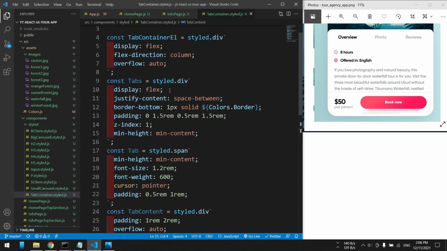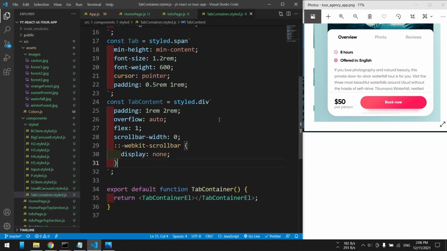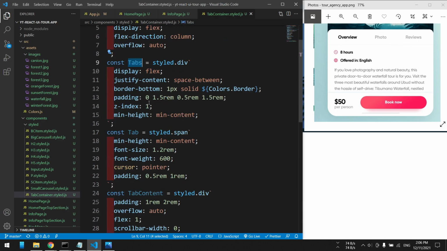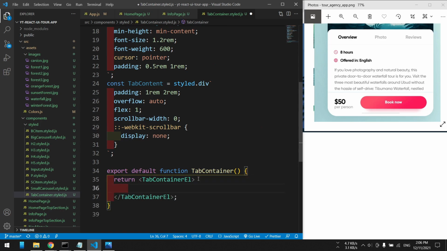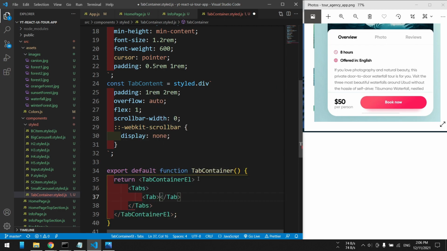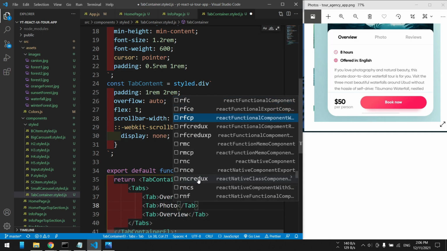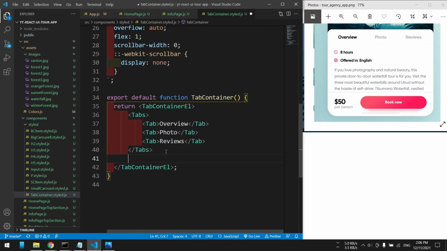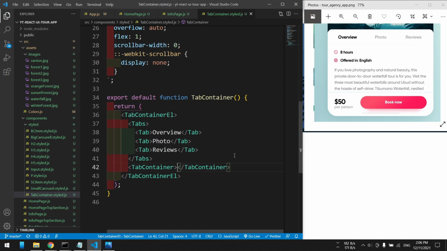So now that we have styled those, let's implement them. We should use these tabs here first. Inside the tabs we get 3 tabs called Overview, Photo, and Reviews. Right after that we're going to use the tab container, sorry, which is empty for the moment. We will create a tab and put it in here. So for now let's save this.